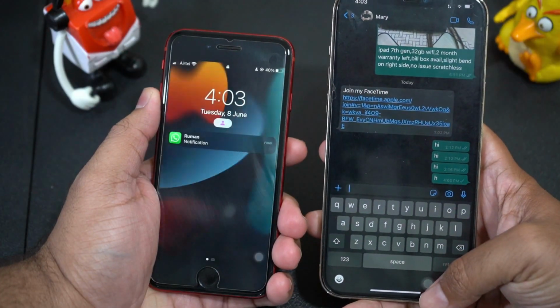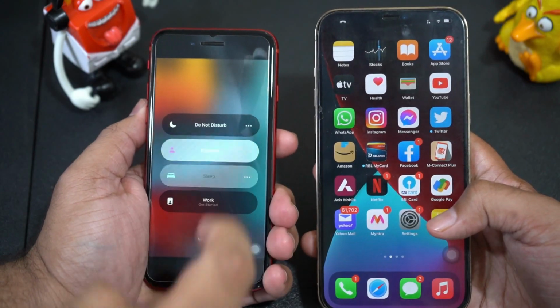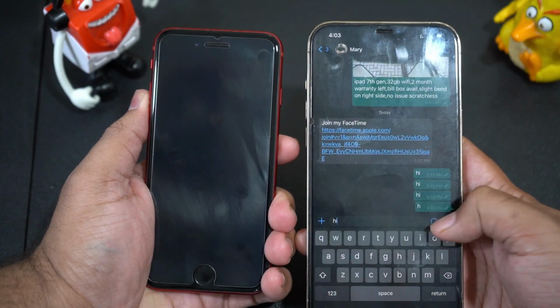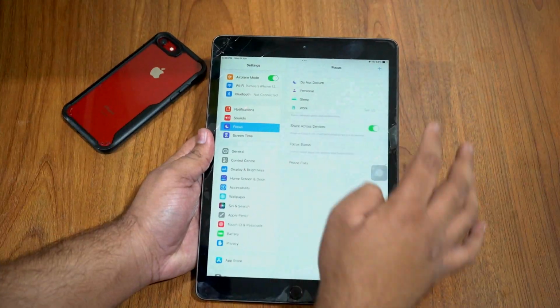For example, I am showing this feature on my iPhone, and like you saw, I had received the WhatsApp notification on personal mode, but when I shift to sleep mode, I didn't get any notification, and that's because this person and app was not added in the sleep mode allowance list.